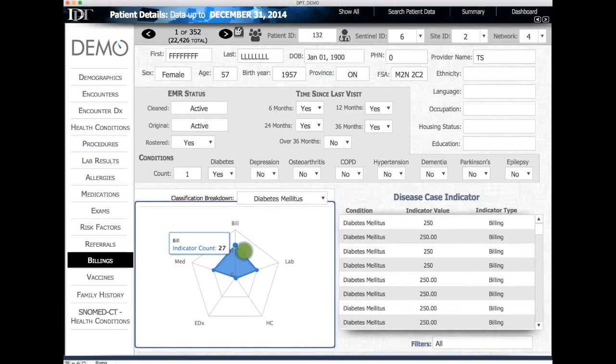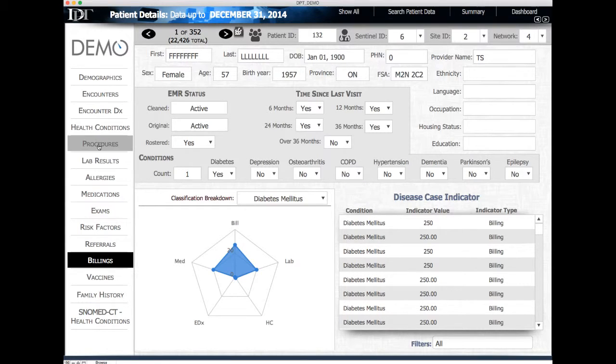Down below here, we have a classification breakdown. We can see why CPCSSN has identified her as having diabetes. She's had 27 diabetic related billings, 20 labs that are diabetic specific, and 20 medications. Okay, well, let's take a look at what that looks like.